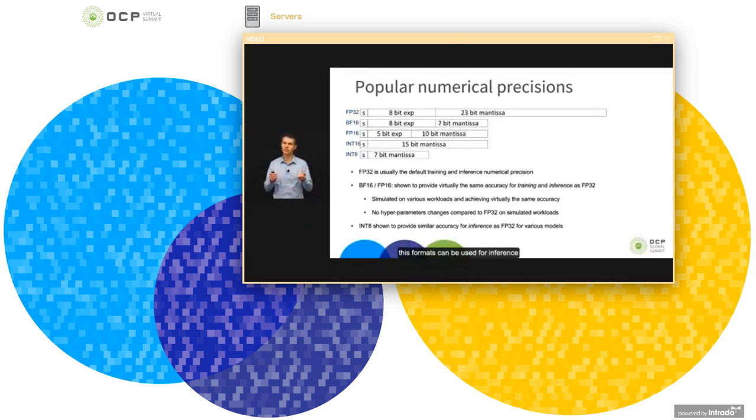In addition, these formats can be used for inference, but for some models, you can do inference even with lower precision. Int8 has been shown to work successfully for multiple computer vision applications, such as image classification, and is often used in edge devices for inference, where power is often a constraint.